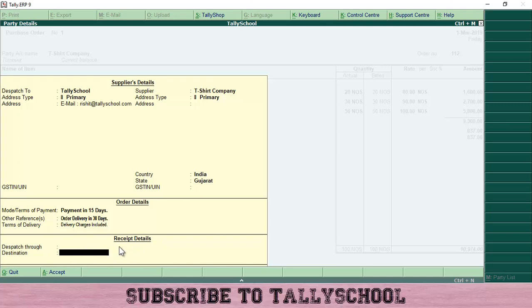So you can also enter these details as well, that is dispatched through, maybe some courier service or some transportation service or directly through the company, and destination, maybe it can be your address or some other branch address. It can be the address at which you want to receive your order. So that is it. You can enter all the details here also.